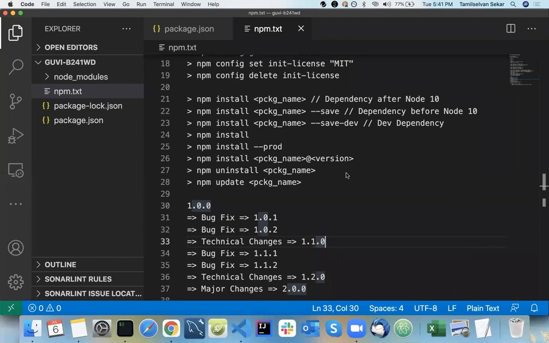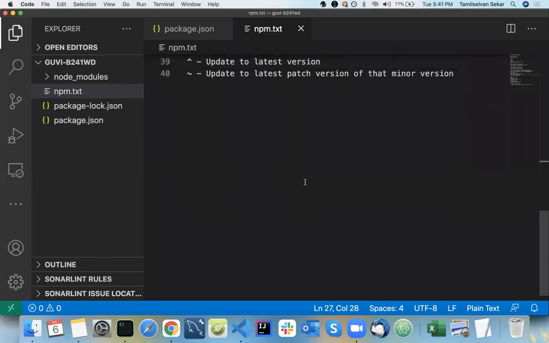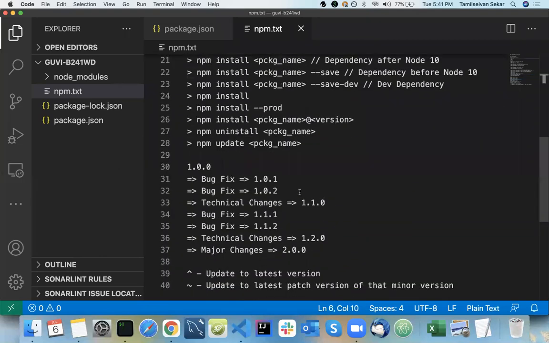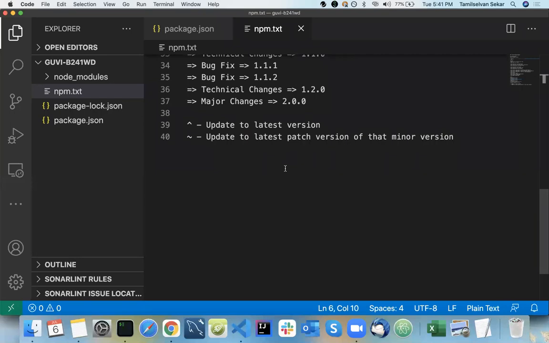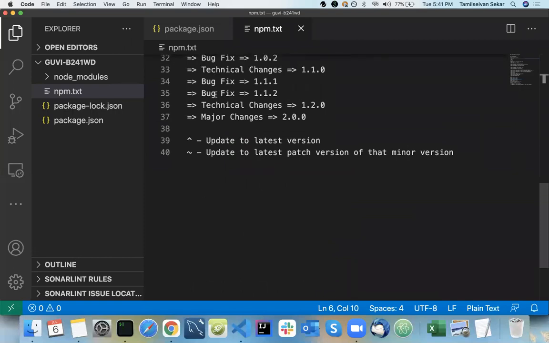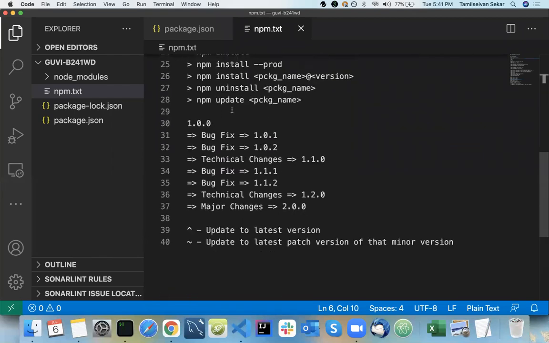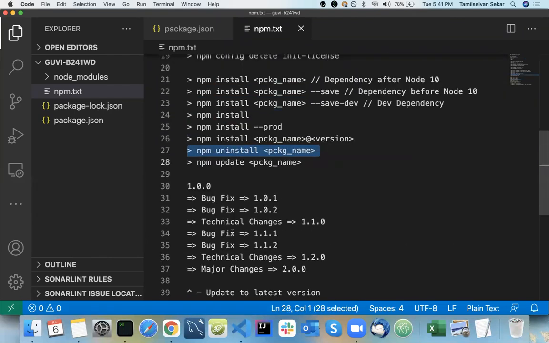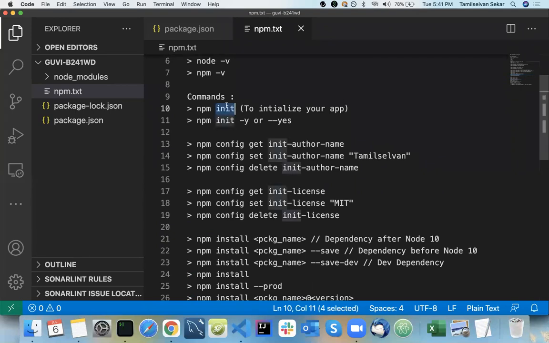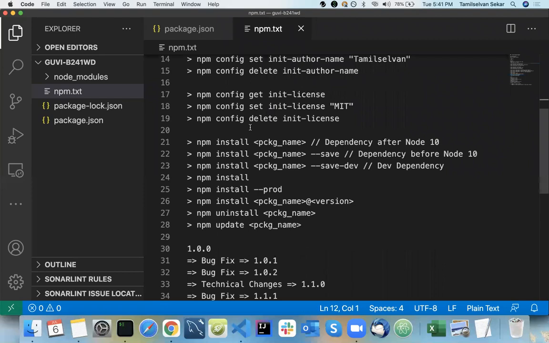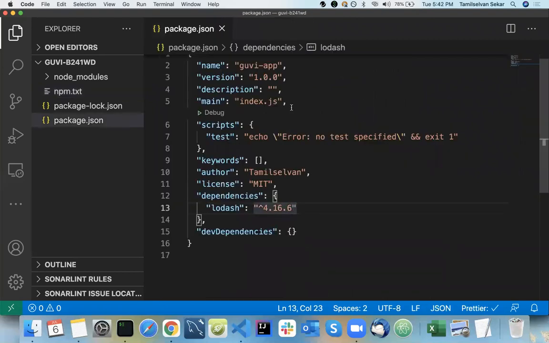We have covered all the basic commands. This is what we are going to use in your Node.js part, and in React.js and whatever application you are going to develop. The basic commands are npm install, update, uninstall, npm config, init, and other things. Nothing new. Now there is one last thing that we need to cover here.